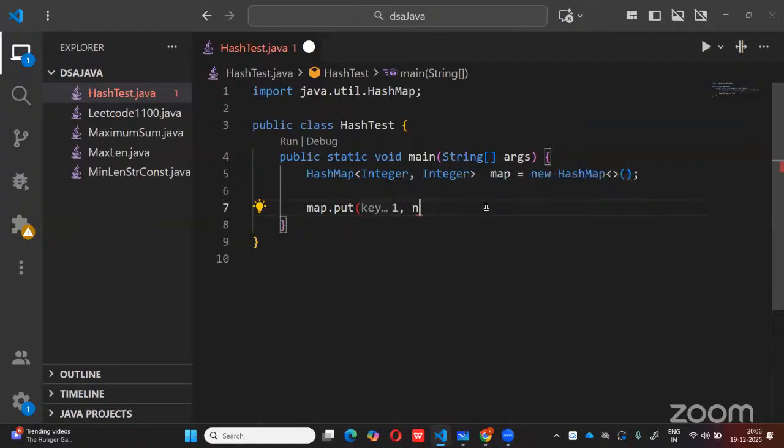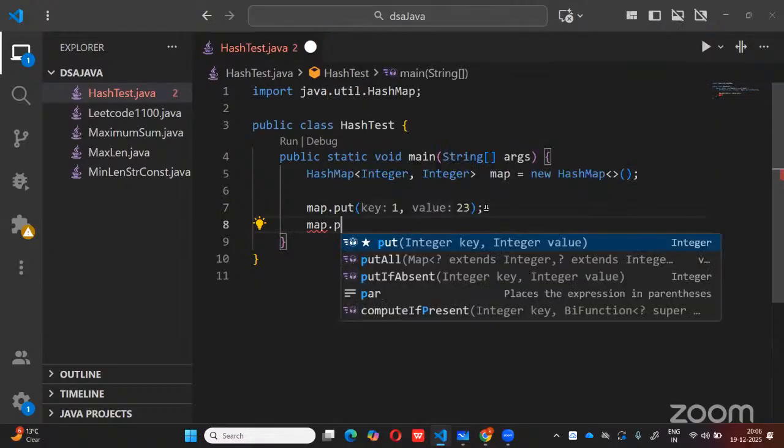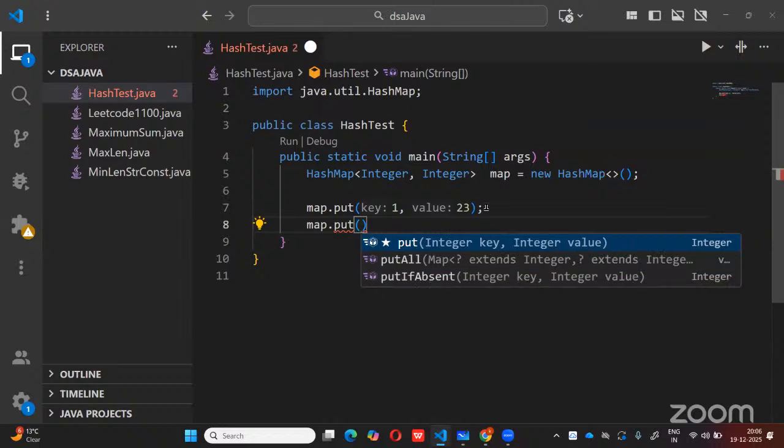And what is the value? So that also you need to give some integer value. So we're giving it as 23 suppose. Then again, we want to create a new entry object over here. So we are saying that map dot put, what is the key?